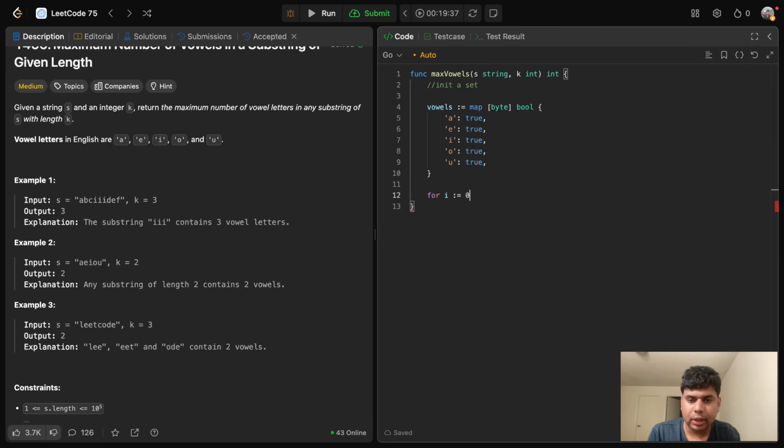So let's define the initial window. Let's have a count as 0. Count represents the number of vowels in the current window. So i is equal to 0, i is less than k. Initially we are moving to our very first window of size k. Okay, so if vowels of s of i, then count plus plus.